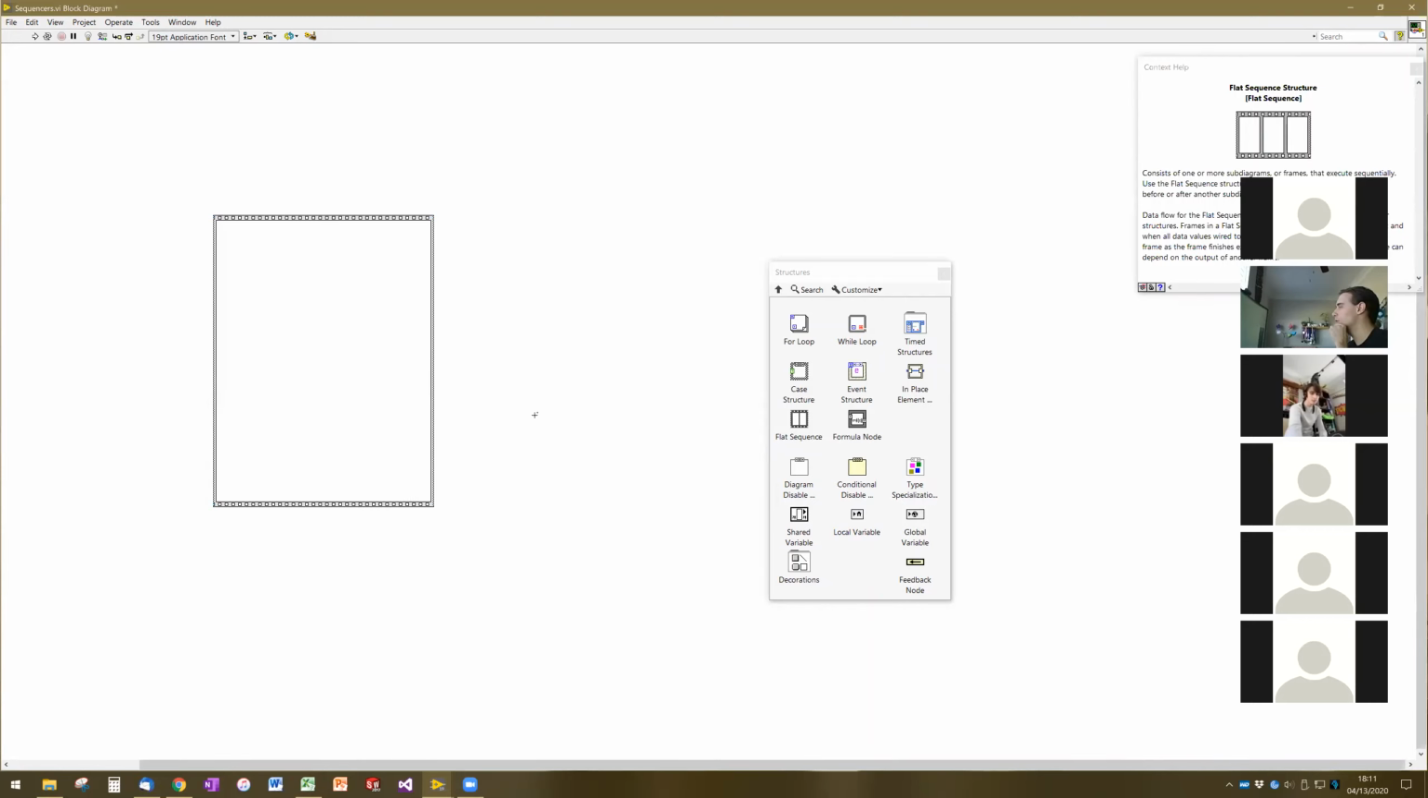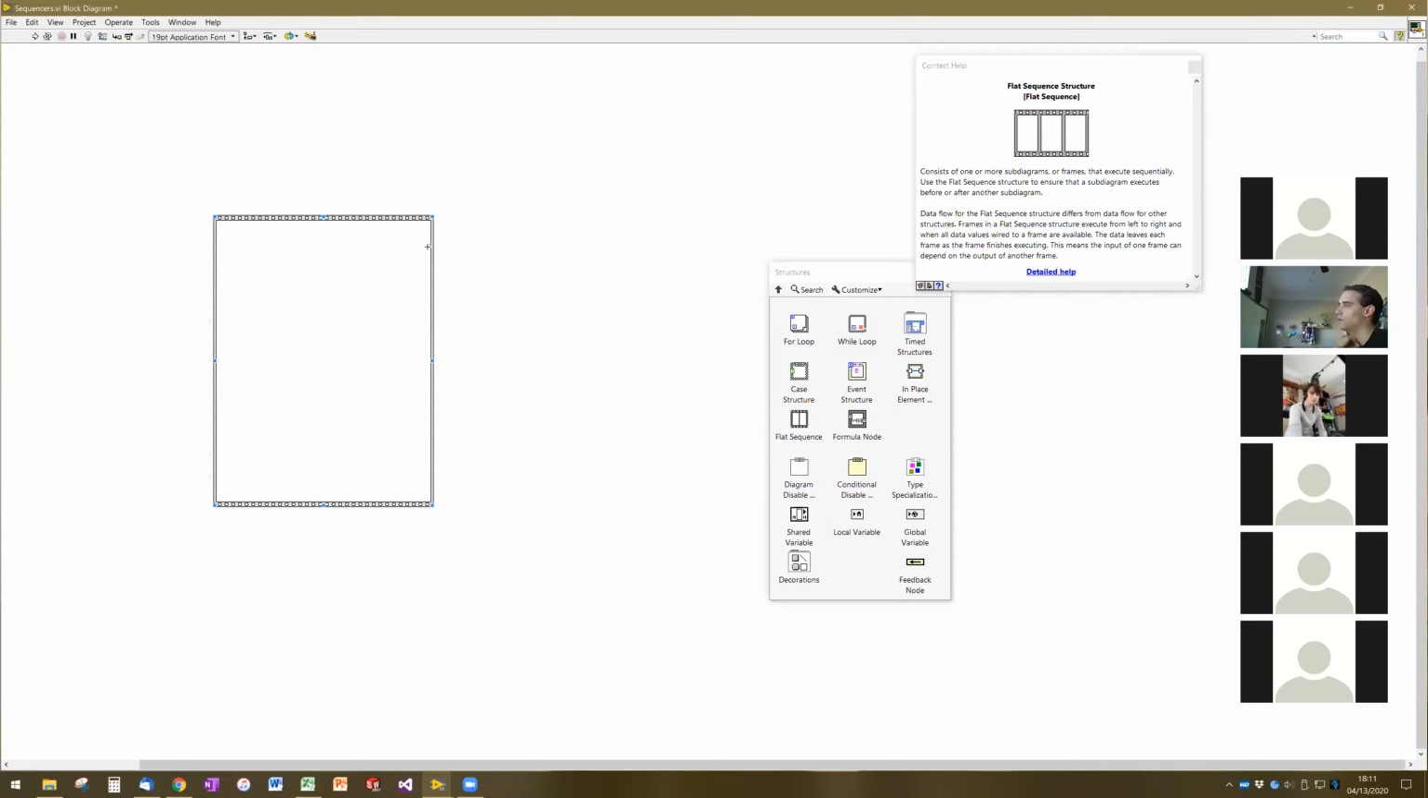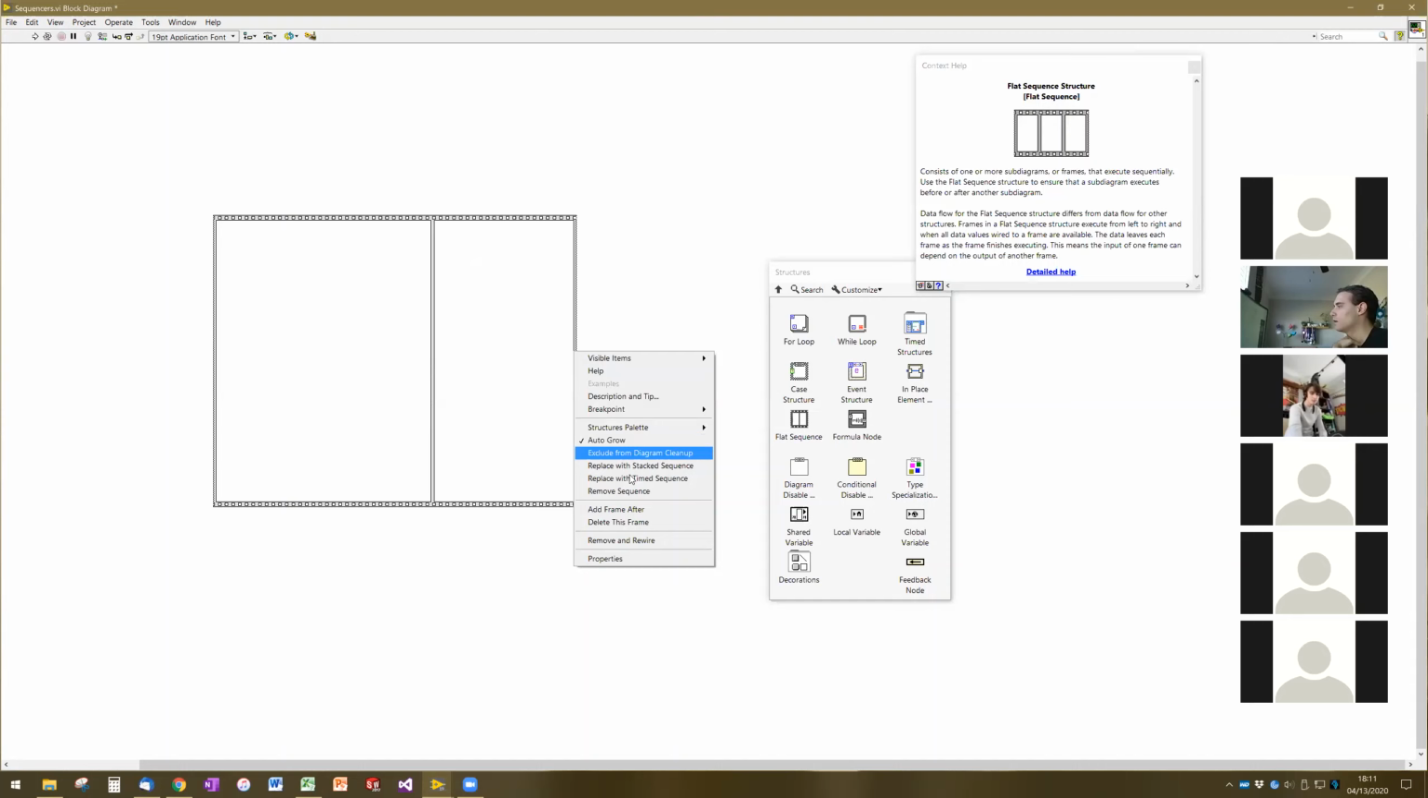So the flat sequencer, I think, was introduced in one of the very first workshops, maybe even the very first one. It allows you to set up a sequence. It allows you to create a certain number of steps by adding frames. And I'll just make 3 here.